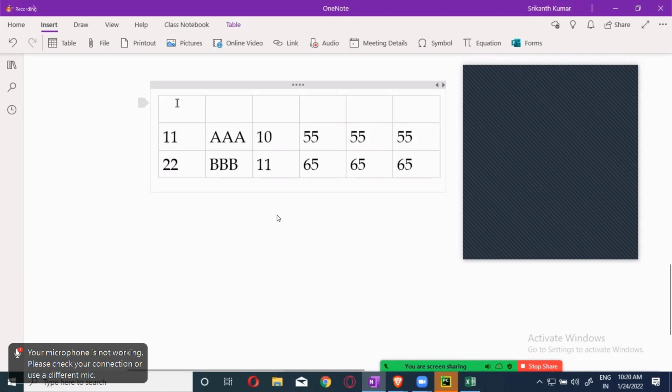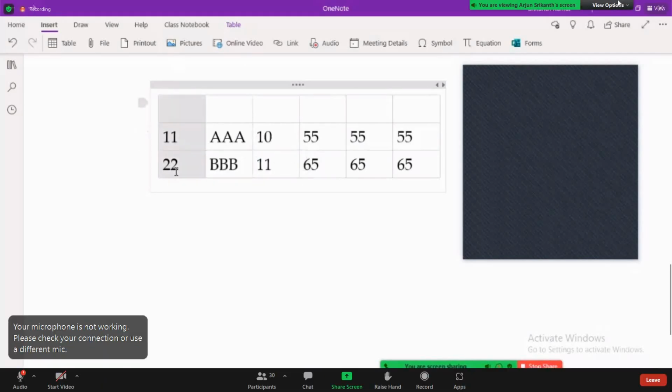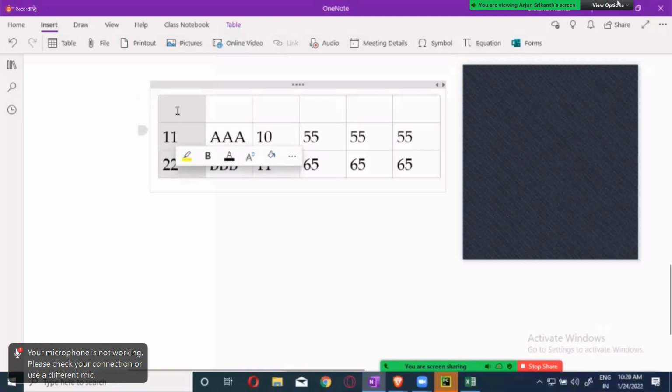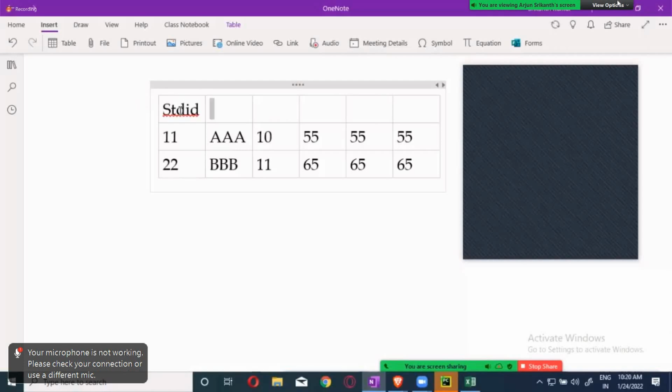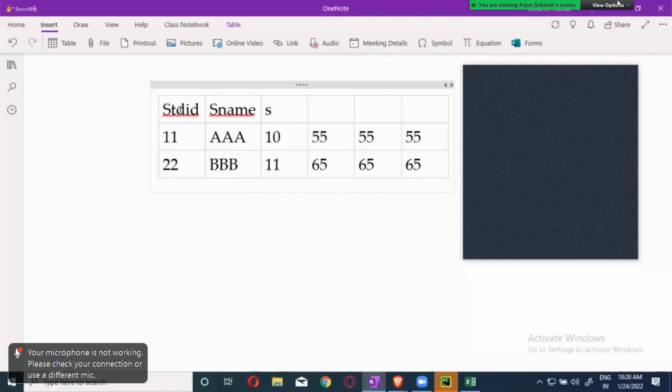Here. Here you have to give the name to the label. This is the complete row. This is a complete column. We are going to give a name to that column. This is called student ID. Now this one, student name. This one, student class, and student English marks, student science marks, student computer marks.